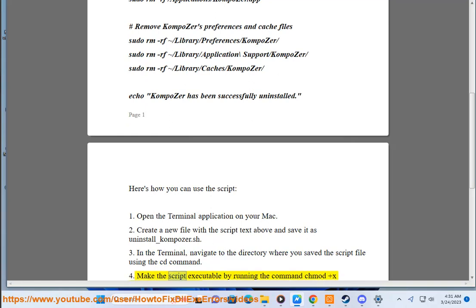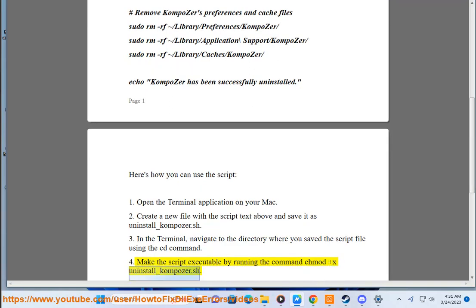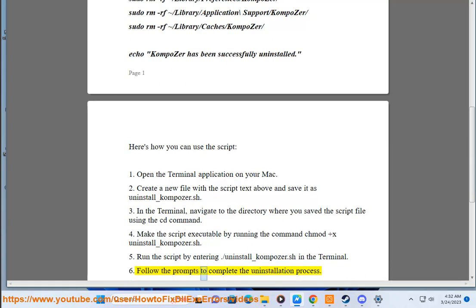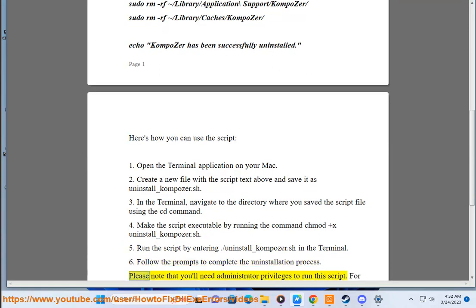4. Make the script executable by running the command chmod +x uninstall_KompoZer.sh. 5. Run the script by entering ./uninstall_KompoZer.sh in the Terminal. 6. Follow the prompts to complete the uninstallation process. Please note that you'll need administrator privileges to run this script.